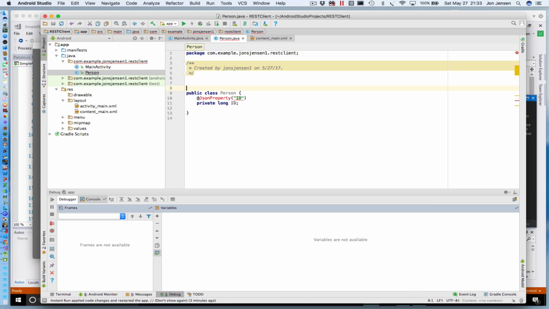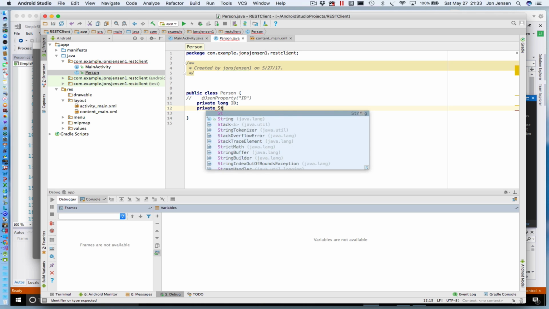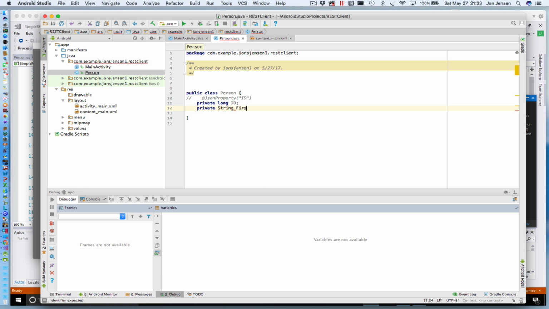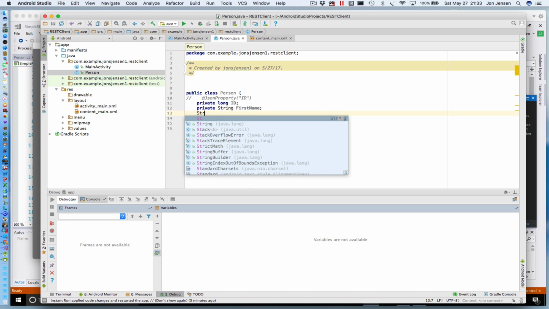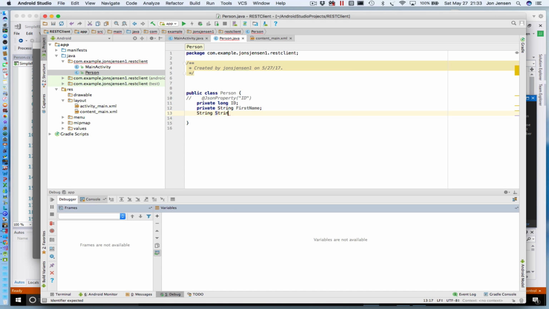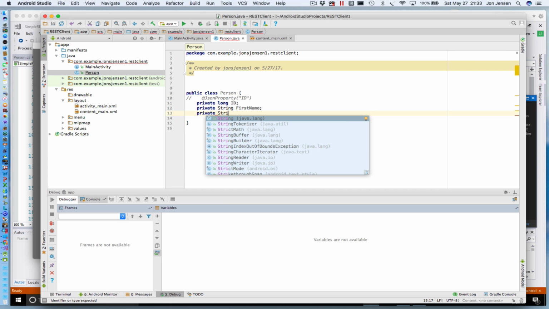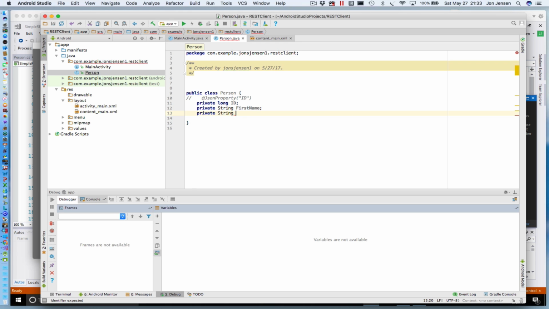Let me just delete this stuff, and add in the other things that we're going to need here. We know that we have first name, and we know that we have last name. I have some imports that I need to include, and we're going to do that through the dependency management system. Rather than fight that right now, we're just going to go ahead and put these in, and then we'll come back around and put in the JSON annotations.